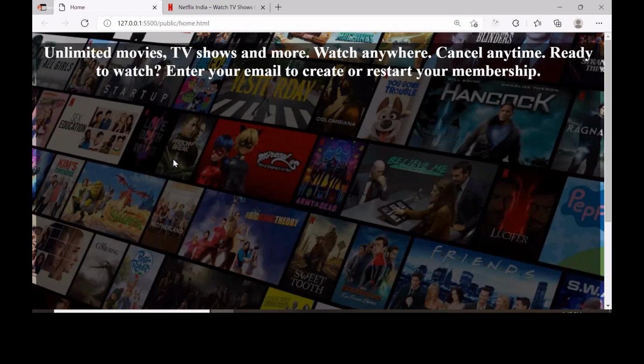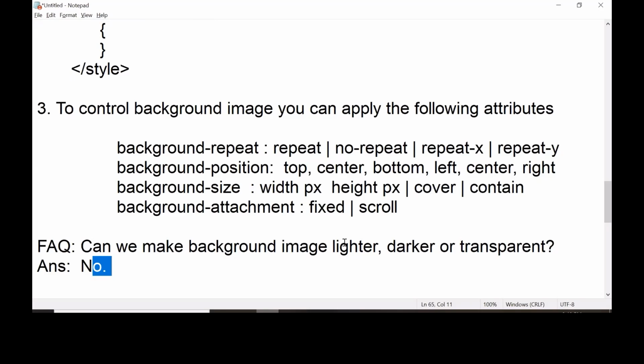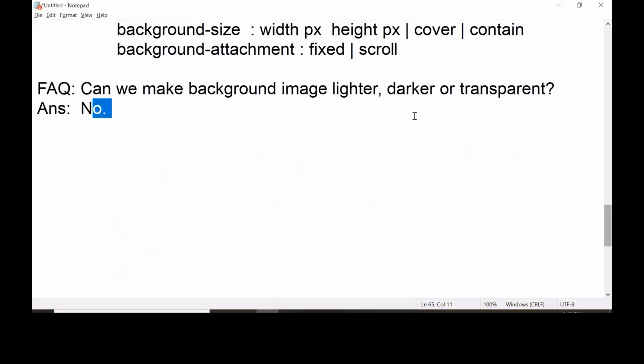We have to apply such tricks. Then we can implement such a design, right? A lot of work is there. I just gave you an overview, right? So the point here, I hope you understood the concept now. Can we make a background image lighter, darker or transparent? No. So here the concept is you cannot define it by using any CSS attributes.